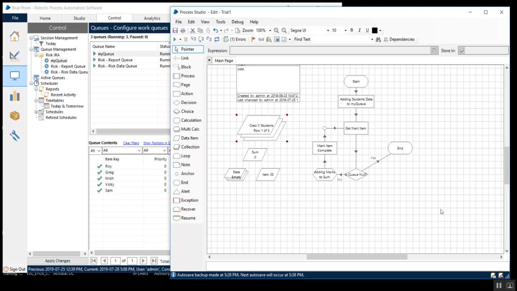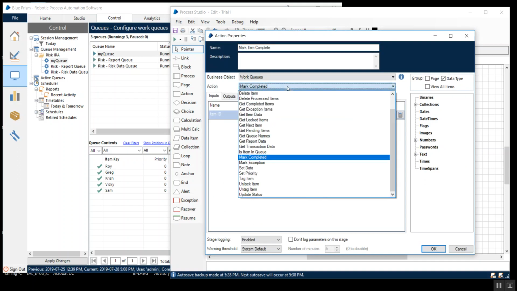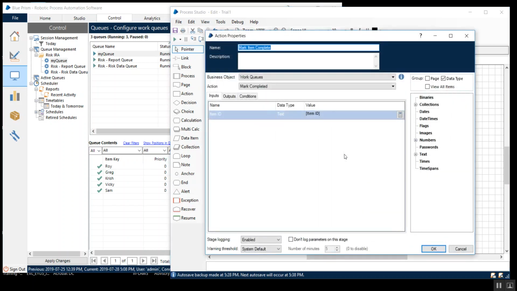Right? So to mark item as complete, we go to the business object work queue. Oh, it actually opened up. I was going to ask the question. And the action is mark completed. You can also see below it is called mark exception, which, as you can guess, is something that you can do to mark an item as exception. Since this is all happening at the item level, that means at the data row level, and the data row is uniquely identified using the item ID, item ID serves as the input, and there is no output in this case.